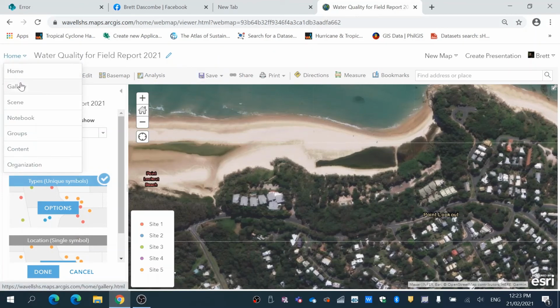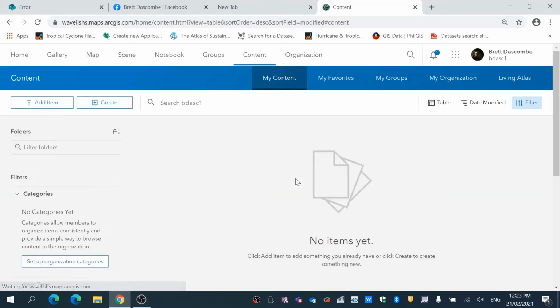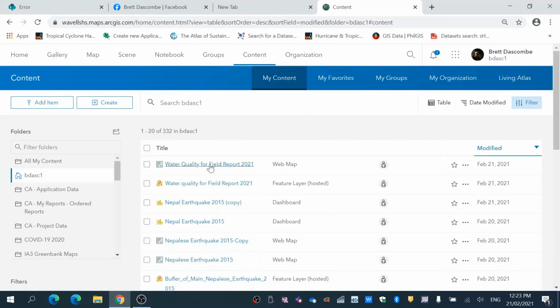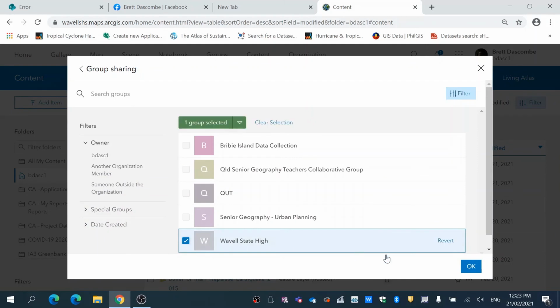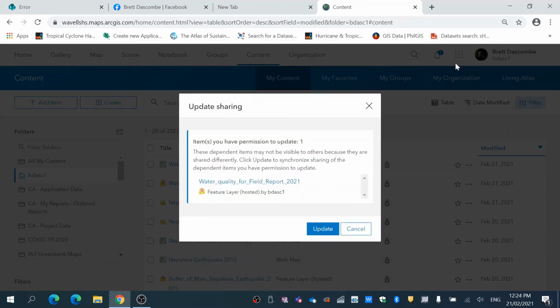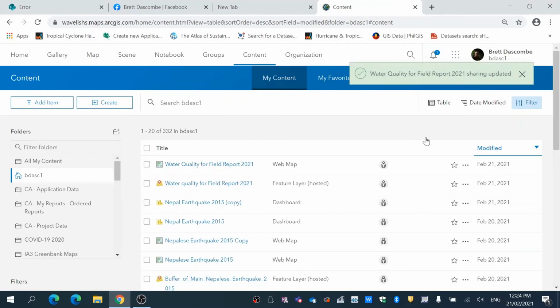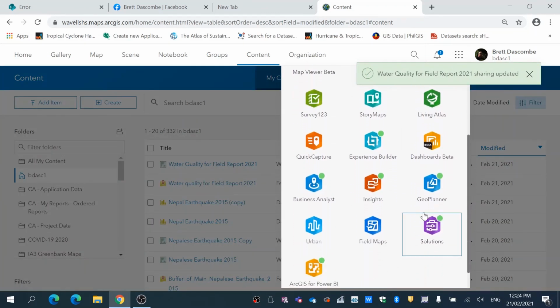Now, one thing we need to check is we need to go back to content. Now that we've saved that, it should come up as the top layer, and here it is here. Now, to share it with our students, you can go Everyone, but I would go Organisation, edit with sharing group, and I'm going to go Wavell State High School for mine, and I'm going to save that. Now, if you want to use it in Field Maps, I'd just update all the time, and then we can go into the new app here, which is called Field Maps.